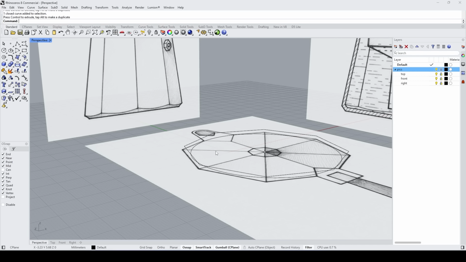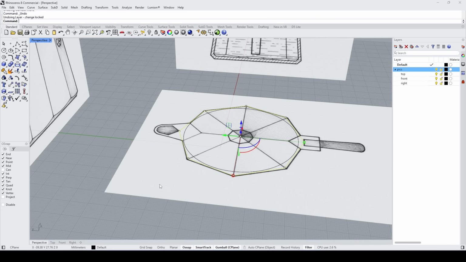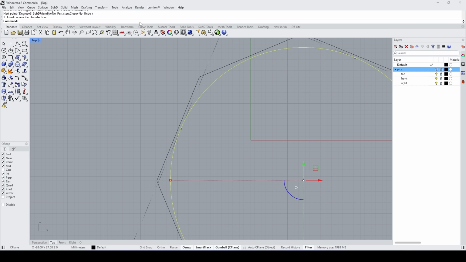Each side has a slight curve. So this polygon is only being used as an initial reference, and now we'll create the actual shape based on it. For now, I'll hide the circle because we don't need it anymore. I'll keep the center point and the main axis, since we'll use them later in the process.